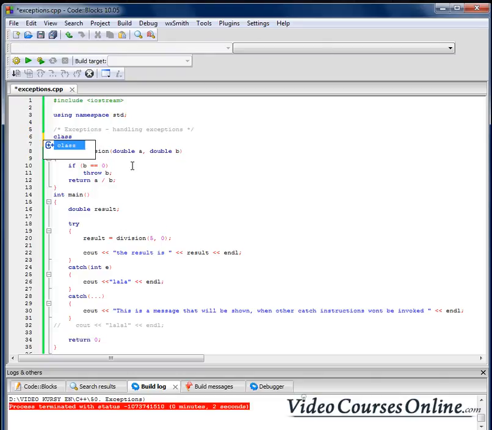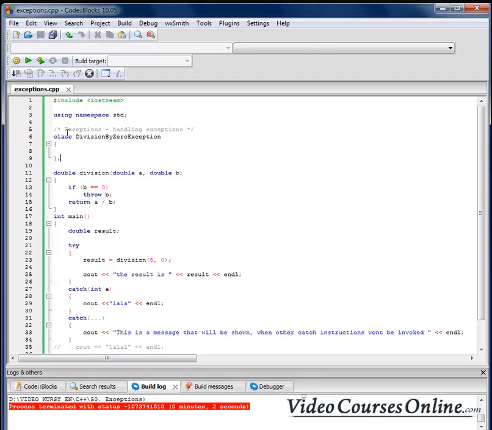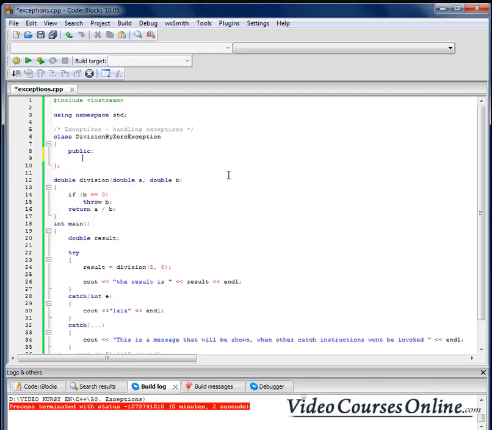We should create now here a class that should be self-descriptive, and we'll call it DivisionByZeroException. Okay, we just created the class in the same file. I don't want to create other files, so it won't take our time right now. And in the public section, we'll create a function that will get the error message, and we will just make it an inline function. Do not divide by 0. Error. Something like that.